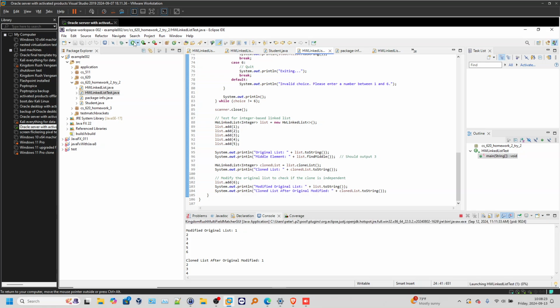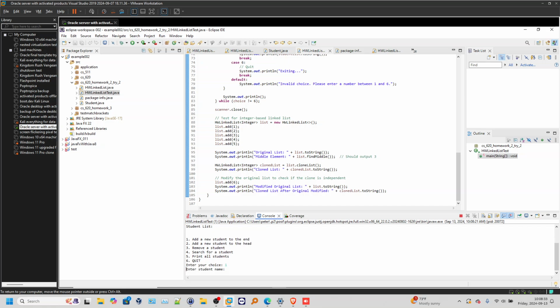So let me demonstrate running it. Let me print what there is right now. See what we got. Okay, there's nobody. So I'll add a new student to the end. I'll say Harry Potter and Gryffindor. I misspelled Gryffindor. Let me remove the student and re-add it.